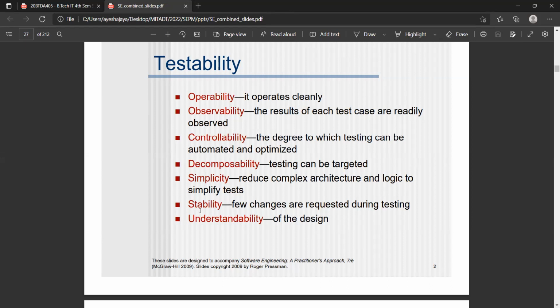Stability, of course, will increase with testing on every phase. And of course, the understandability of the design will be more confident when you do testing on it, because when you test and get the output, you will immediately know the validity of that design. Is that clear?